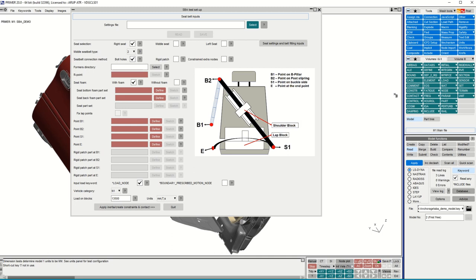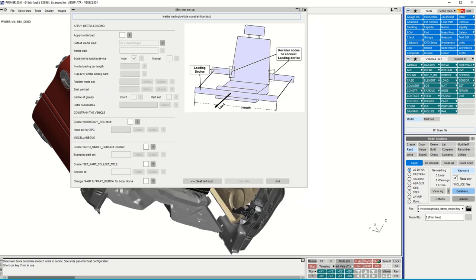This opens up the main panel and you have to specify certain things that Primer needs to know to set up this type of analysis. All of the required input fields are highlighted in red for ease of use. This includes things like the point on the B-pillar and so on.